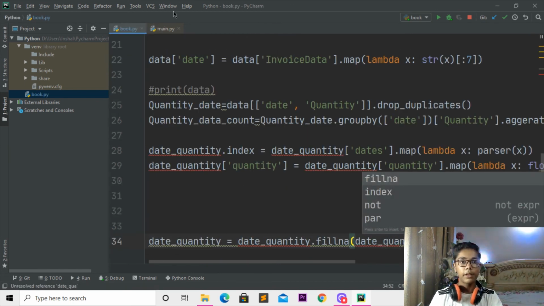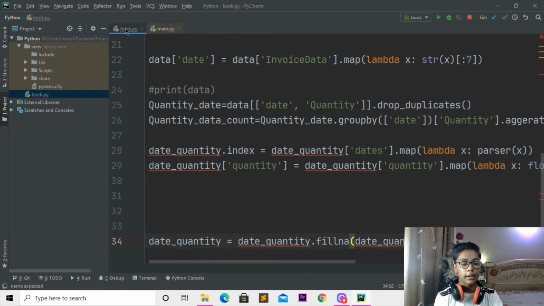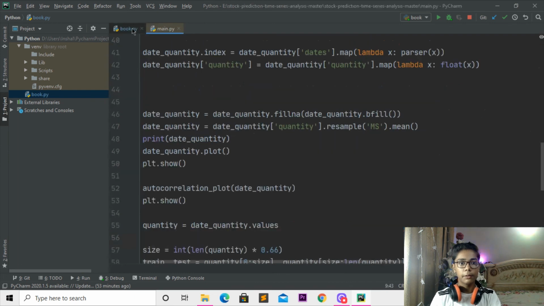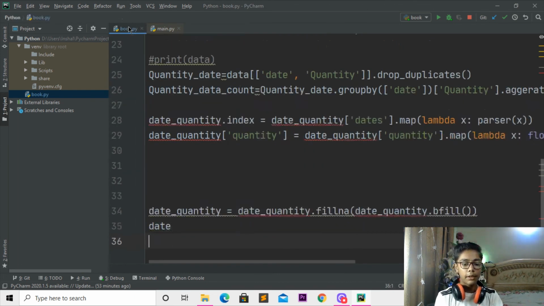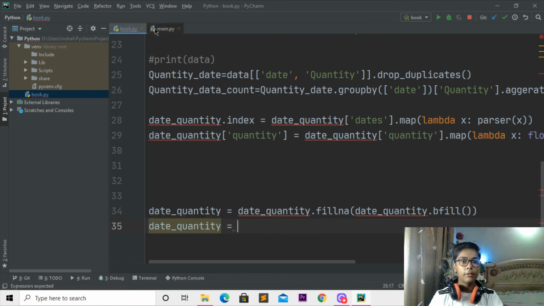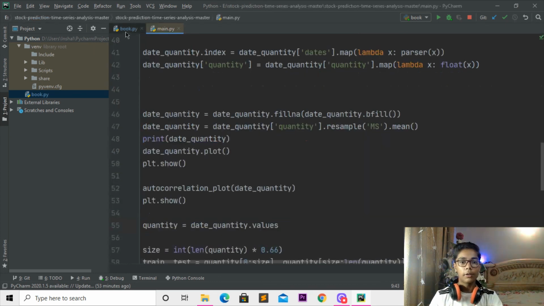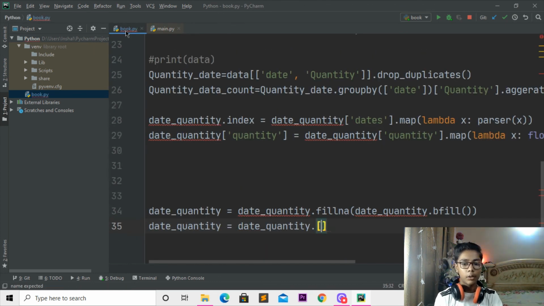When you're done with that, I'll write this dot, writing bfill, make this bracket and move down. When you're done with that, I'll write date, and then you have to write quantity equal. Then move here and write date quantity. Then I'll write dot and you have to write quantity again. So I'll write that.